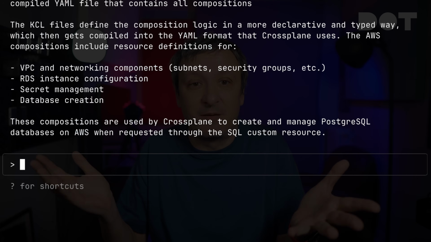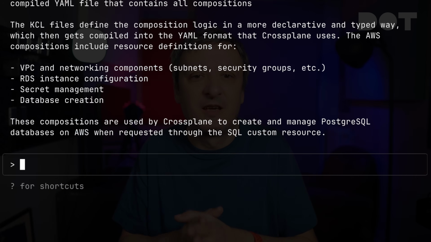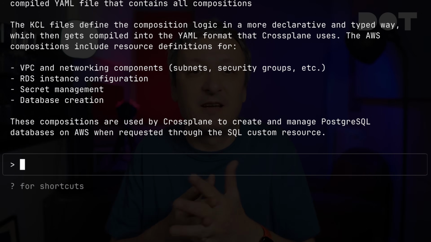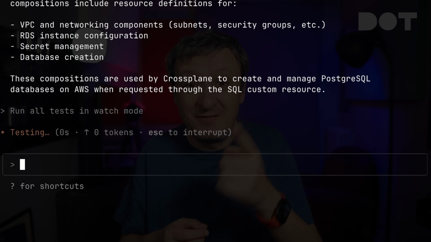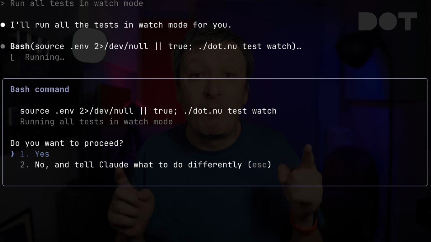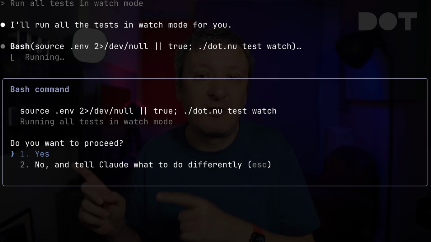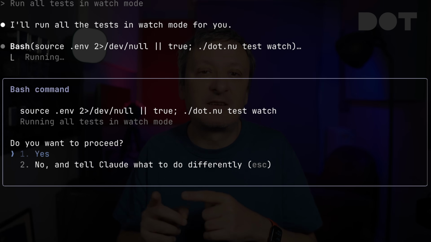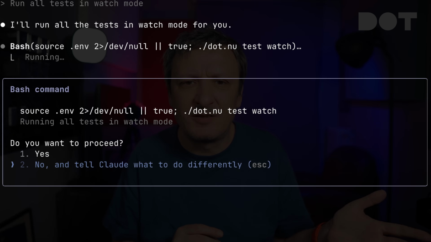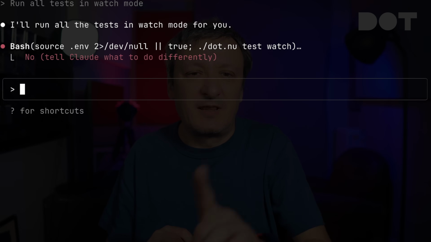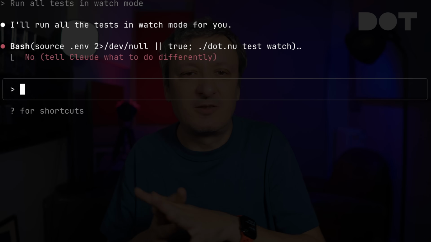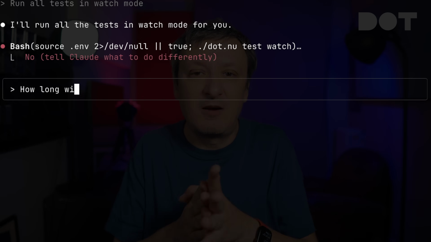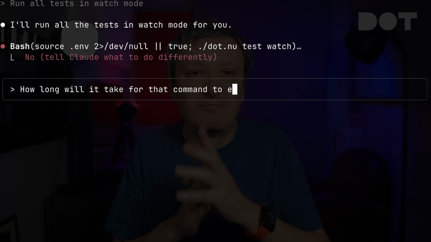And that's bloody amazing. Still, sometimes we might not want Claude Code to run stuff for us. We can see an example of that by instructing it to run all tests in watch mode. It did figure out what the command is, but it did not figure out that it should not execute it due to its own limitations. Now, this could be interesting. Let's see whether we can nudge it to realize why running that command is not a good idea by asking it, how long will it take for that command to execute?